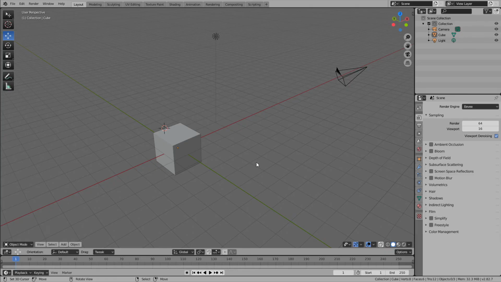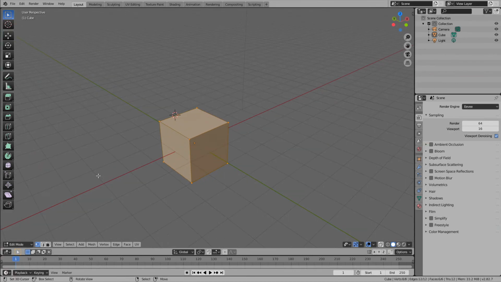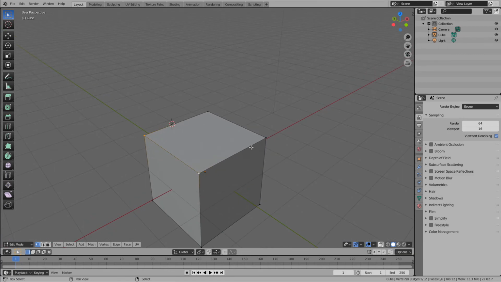Look to the bottom left of your 3D viewport. You're going to see Object Mode. Click that and go to Edit Mode. Now, look to the right of it. You're going to see these three boxes. One of them's for vertices, one of them's for edges, and the other is for faces. Vertices are basically the atom of the model. Edges, faces, they're made up of vertices.